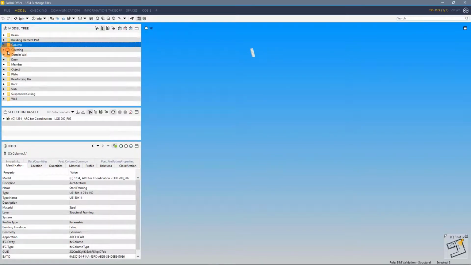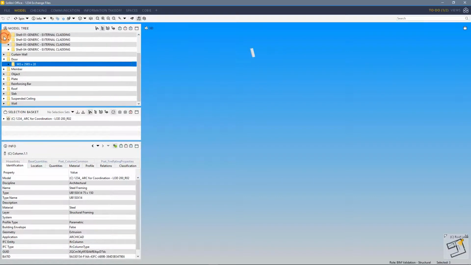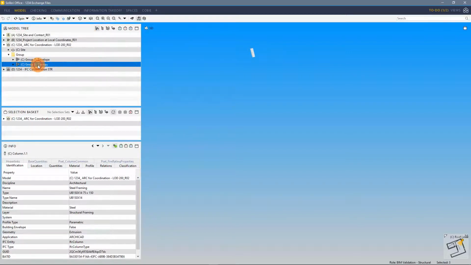But the important thing in here is that that's going to allow you to identify things in a much better way than, let's say, this Shell 1 generic external cladding, which doesn't mean much and doesn't tell me anything much about the actual element. Same thing will apply for doors or curtain walls and so on. So it is good for you to define those types early on, and that will take you through a much better explicit definition of your file.